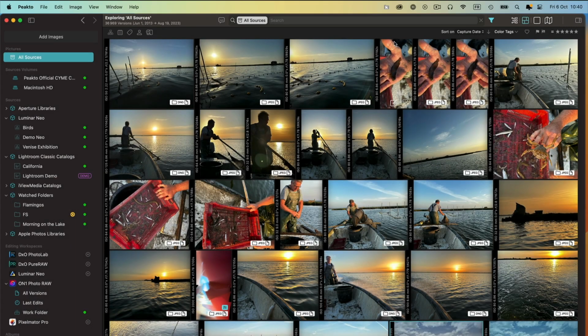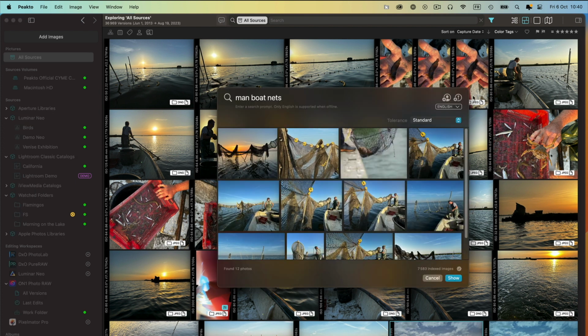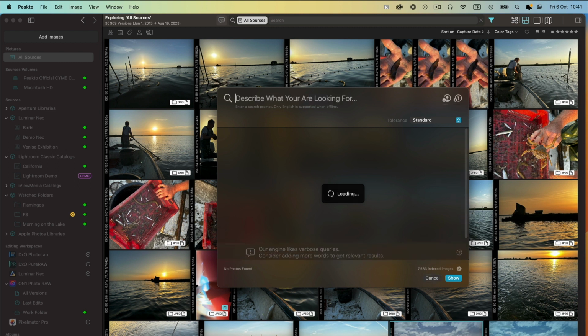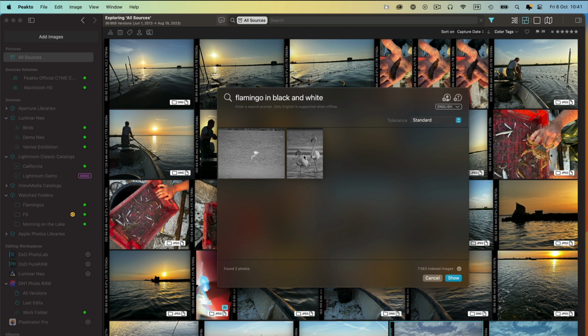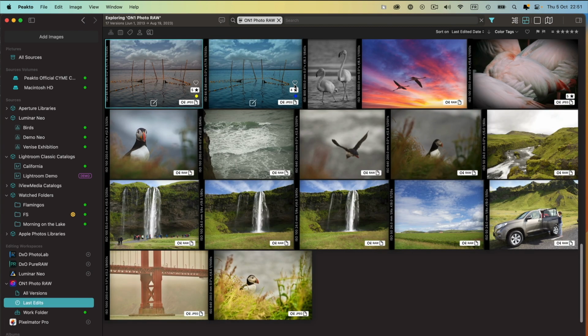The newly integrated ON1 images also benefit from the search capabilities of Peakto. So if I open the prompt and say I'm looking for those flamingo in black and white, it will pick up the image that I just edited and turned into black and white. So you get the full power of Peakto's conversational search, similar images, even for content that has been edited in ON1. We hope that the integration of ON1 Photo RAW in Peakto opens new workflows for you.